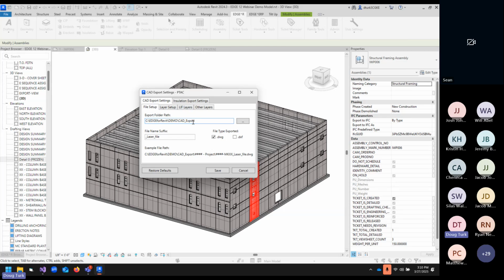I created a special one for today's purposes, but that default is again the same as what it was in Edge 11. But this lets you choose the folder path that it's going to send these files to. It lets you choose a custom suffix to attach to the end of the file name before the extension.